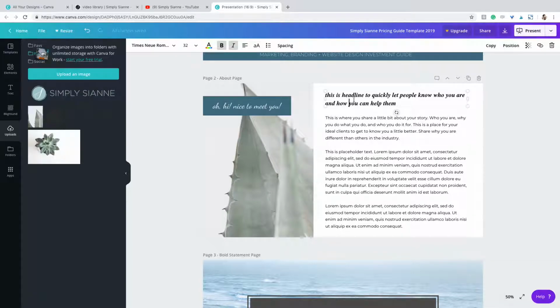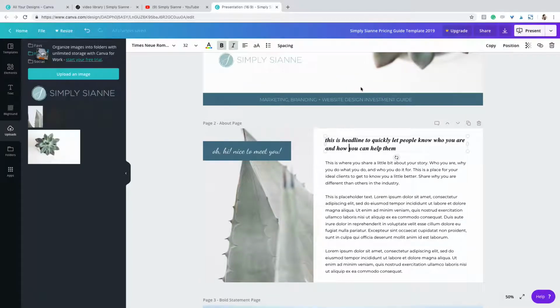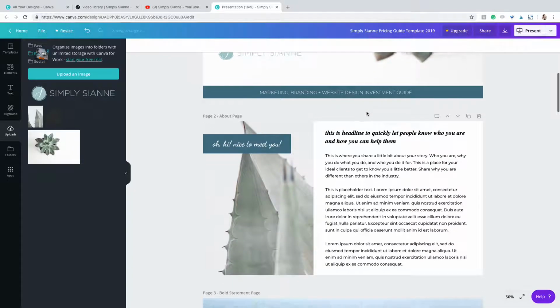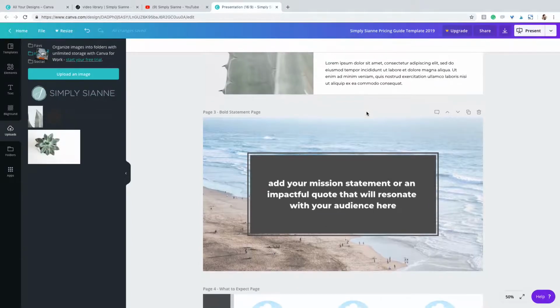If you wanted to make this all caps, as you notice, I was typing in up here and I didn't hit shift and I wasn't hitting all caps as I was typing. It's actually part of the design. So I could select this and it would make it lowercase, or if I click it again, it makes it uppercase. So just something else to keep in mind as you're designing.